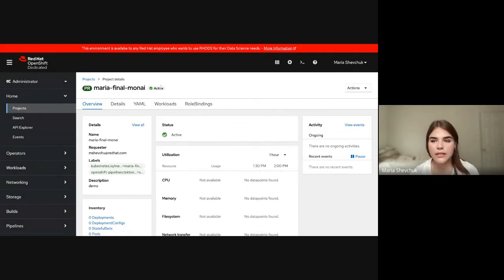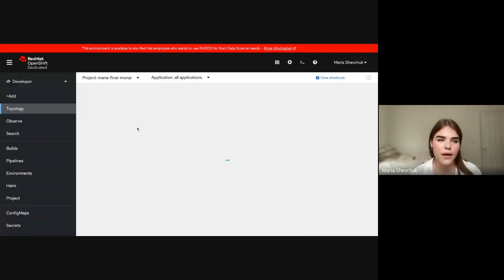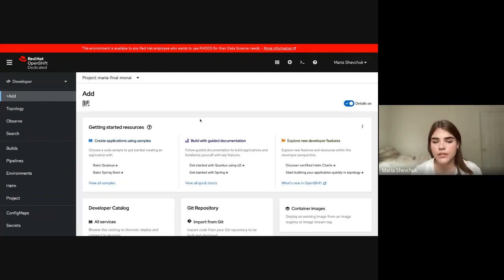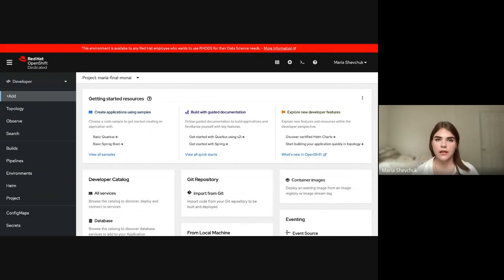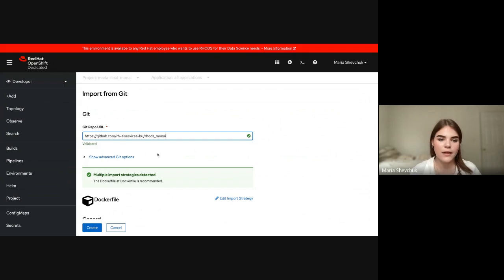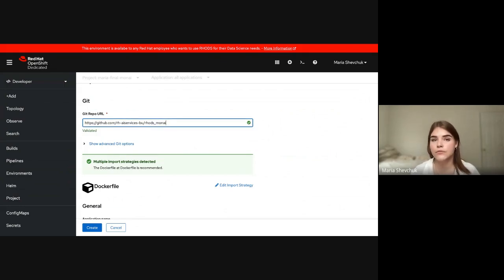All right, so now that we're in here, we will head to developer view, and then you should be in topology. You will then add a project, and since we're working in a GitHub repository, we will import from Git, and then paste your, that is not the URL. And then I will get my URL of my repository and paste it right here. It should automatically detect your import strategy, which for my project is a Docker file, so that is all right.